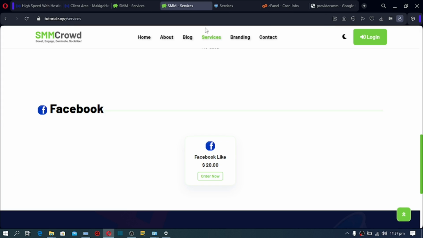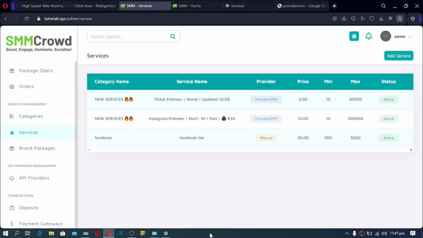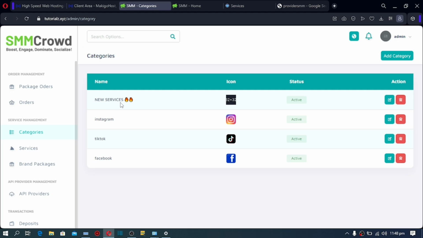Go back to your site, reload, and you have your Instagram followers and your TikTok followers here. Now let's make a correction to this. You see this new service, because we imported them, they don't have a category, and that's why this new service thing is there. You have to create a category and then put them under it. Let me go there and explain what I'm trying to mean. So you see category, new service, and then the icon, there's no icon.